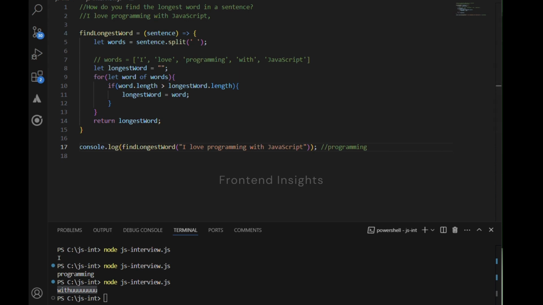And there you have it. That's how you can find the longest word in a sentence using basic JavaScript, and this is a common question you might encounter in coding interviews, and now you know how to handle it with ease.